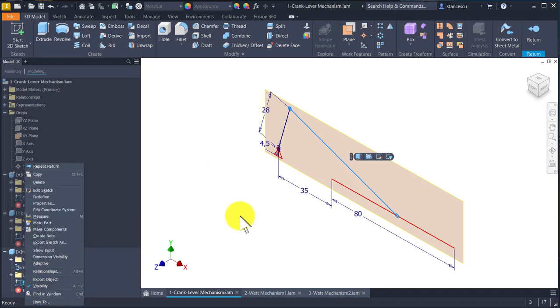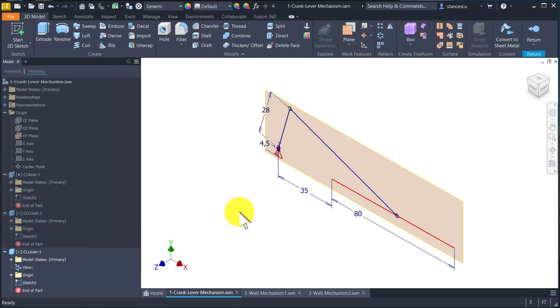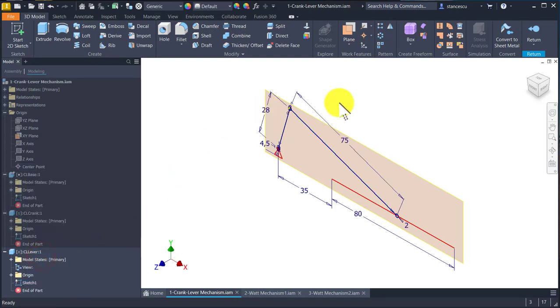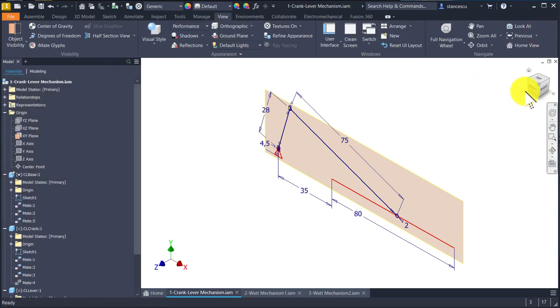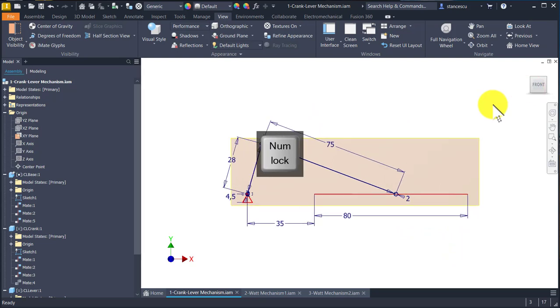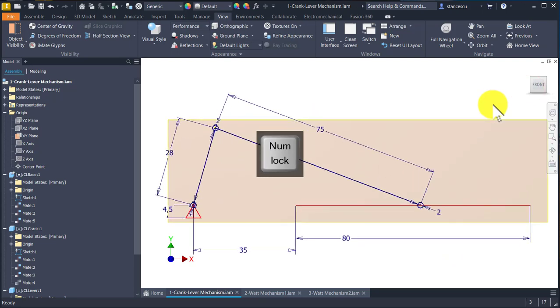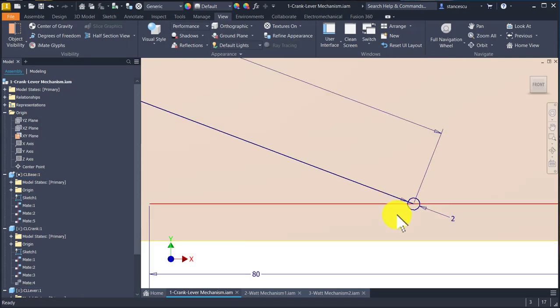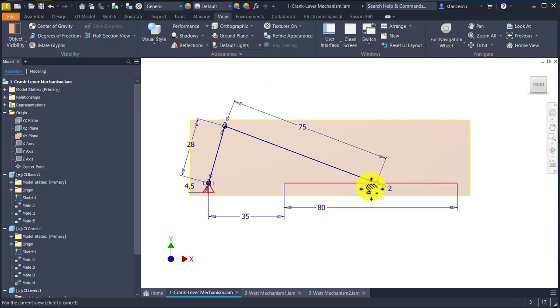Dimension visibility, return. Okay. Now you see the dimensions. You see circles, diameter of 2 at each end of them. I don't draw them again.